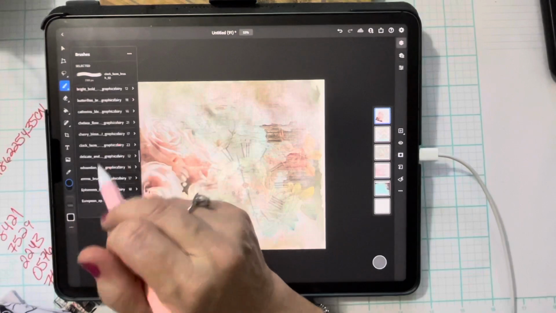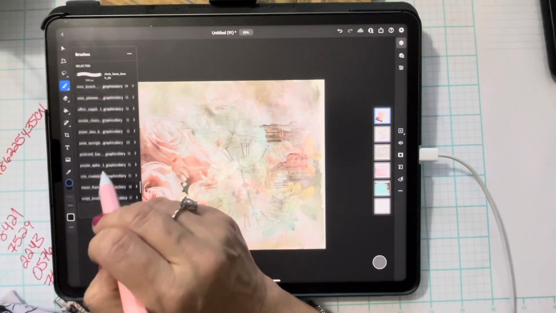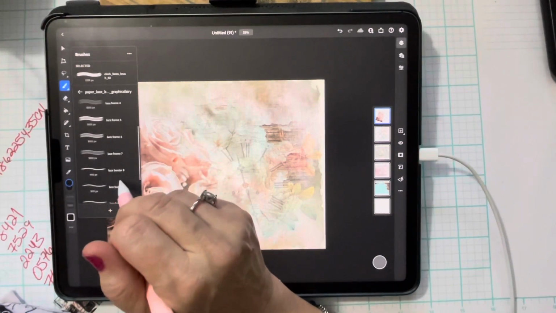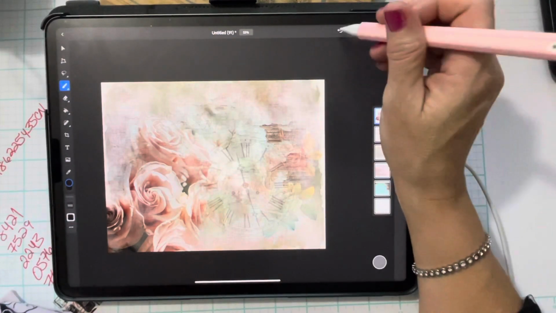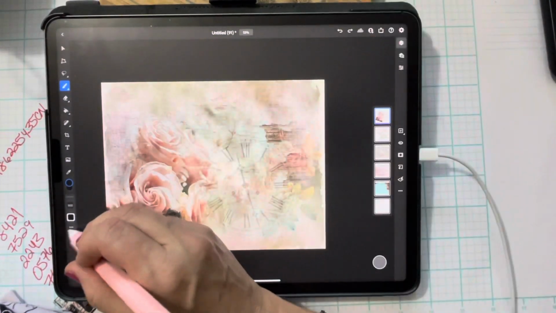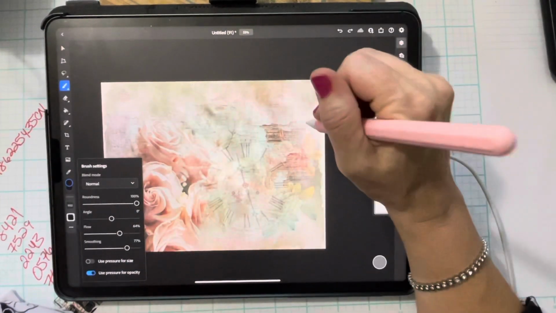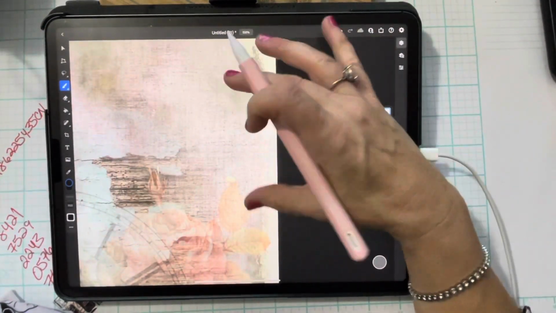I am going to go over here to where I have the lace brush. It's paper lace, and I want to get one of the borders. Okay, let me just see which one I have. You can't really see it, but that's okay. Let's put it at normal so we can see it, and then I'll show you what I'm going to do. Can you guys see that just a little bit?